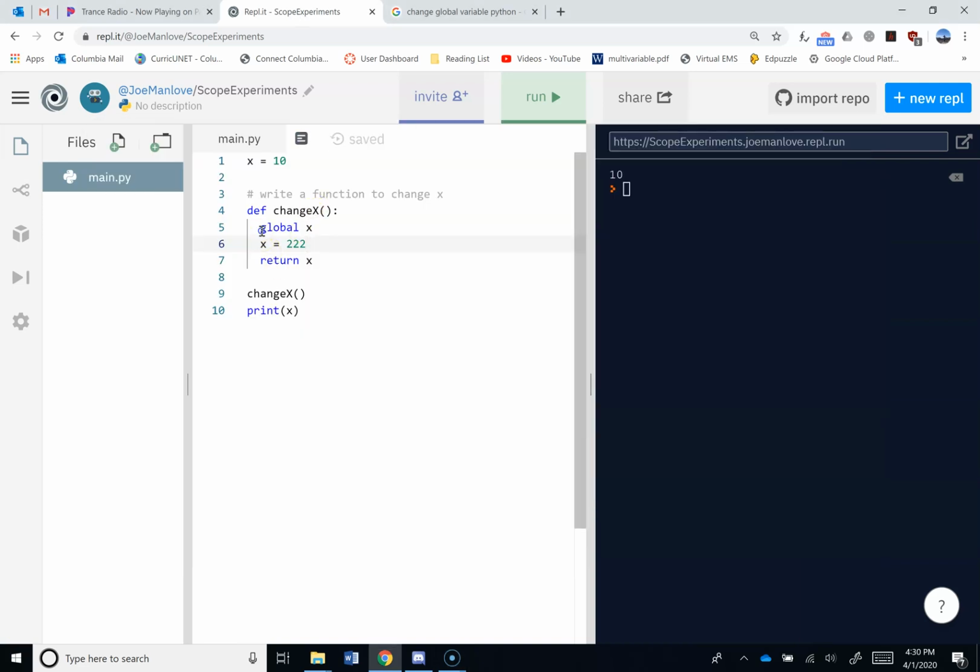So far what I've found is that if I don't have this global thing, I can't change a variable. That's because it's declaring a local version of x. So it's saying, look, in the function change x, there is an x variable. That x variable that's part of the change x function is not the same x as the one that's global.